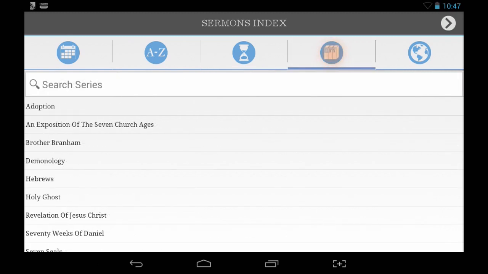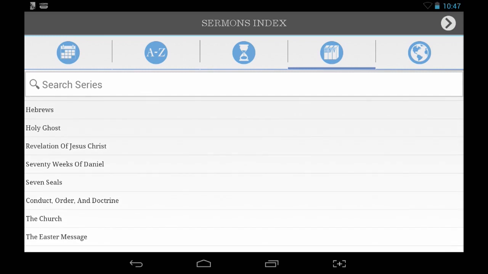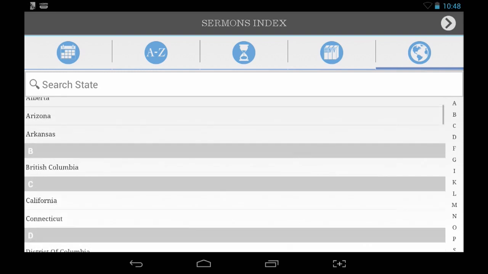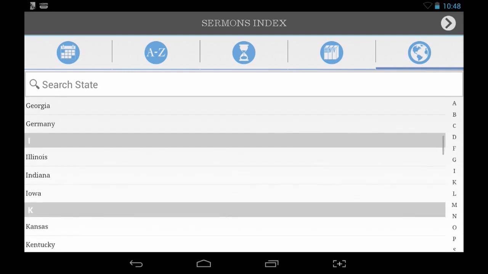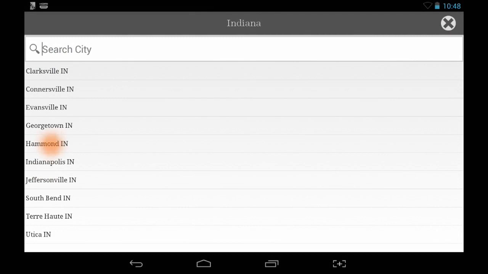The fourth tab allows you to find sermons based on series. For example, the Seven Seals or Holy Ghost. The last tab allows you to find a sermon based on the location it was preached. Once located, tapping on a sermon will load it and return you to the sermon screen.